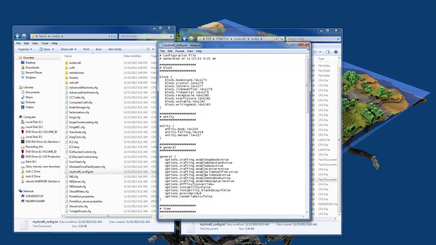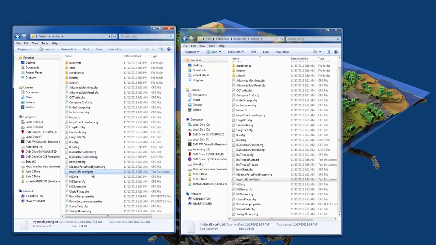So now Mystcraft is not going to decay or be unstable in a server world. So that's pretty much how you do it. It's really easy. Now you can just log into your Minecraft. Remember, any worlds that were unstable before you did this will not be affected. They will still be unstable.